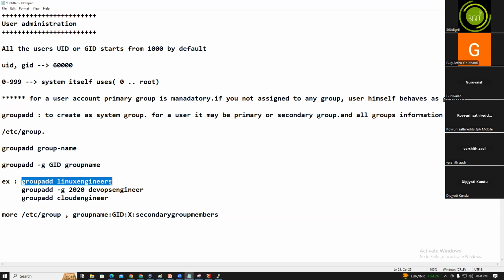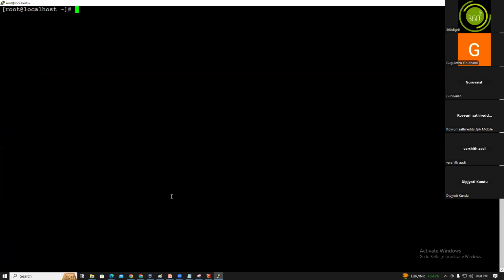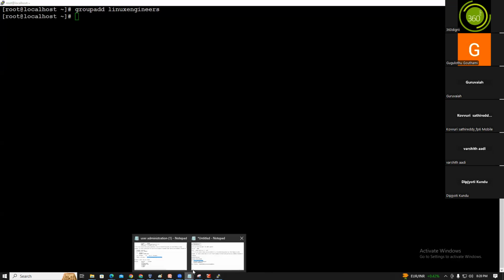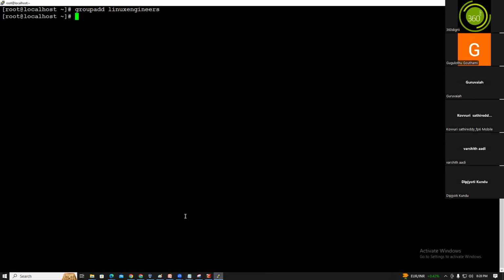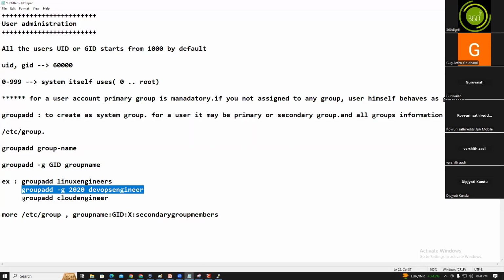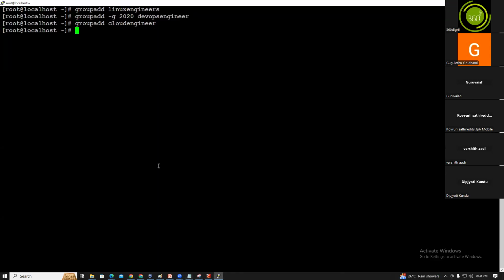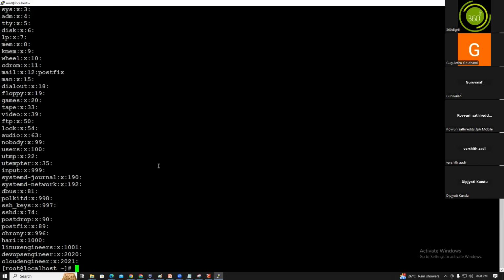You can create the group with groupadd Linux engineers. groupadd Linux engineer. groupadd, and we will provide the specified GID to the particular group. So 2022 DevOps user, and so groupadd cloud engineers. What is this, guys? groupadd cloud engineers. Guys, understood? So the information will be available under /etc/group.